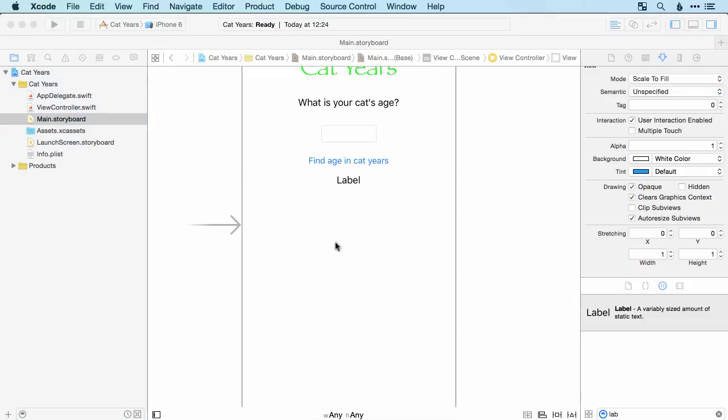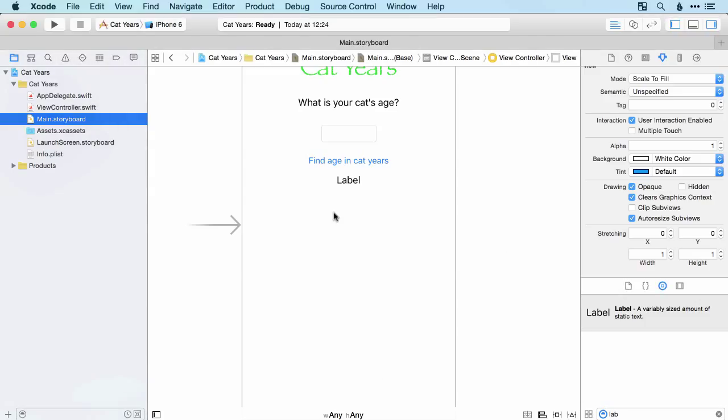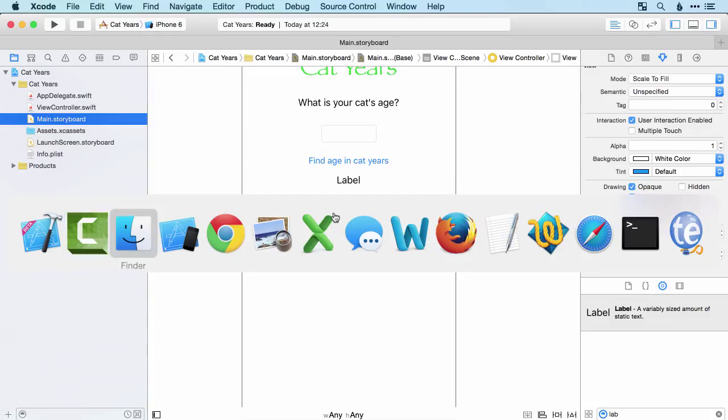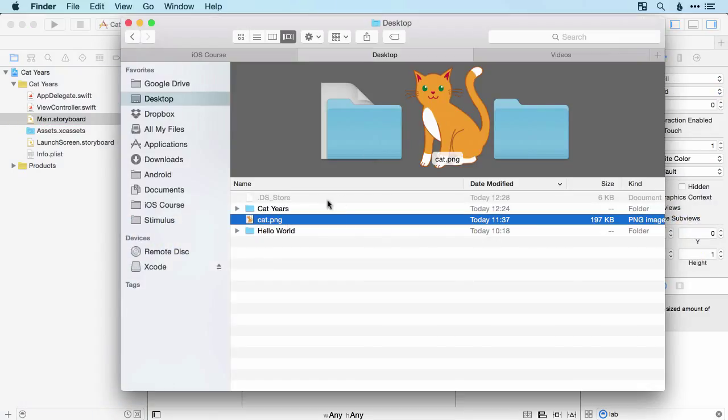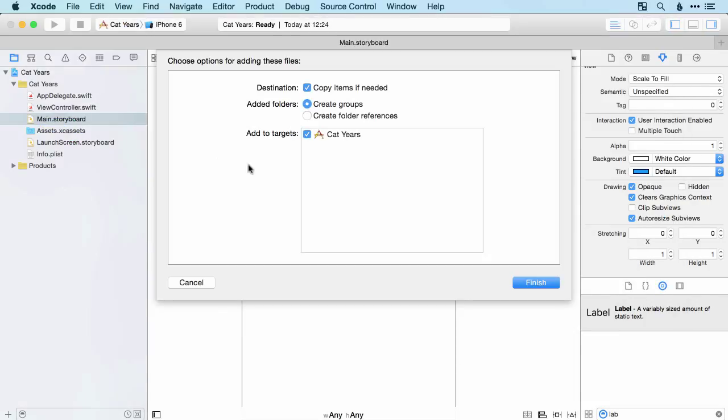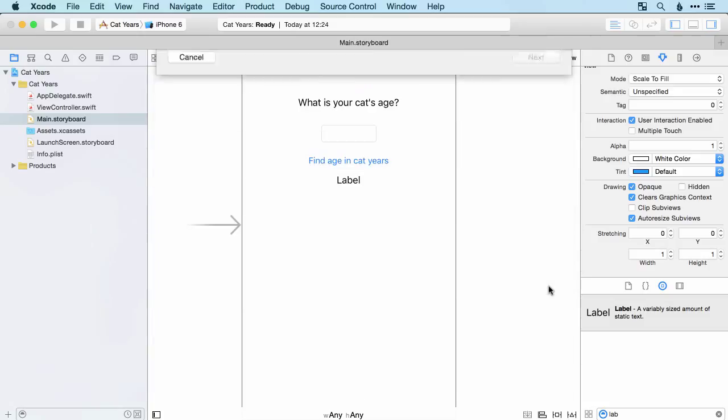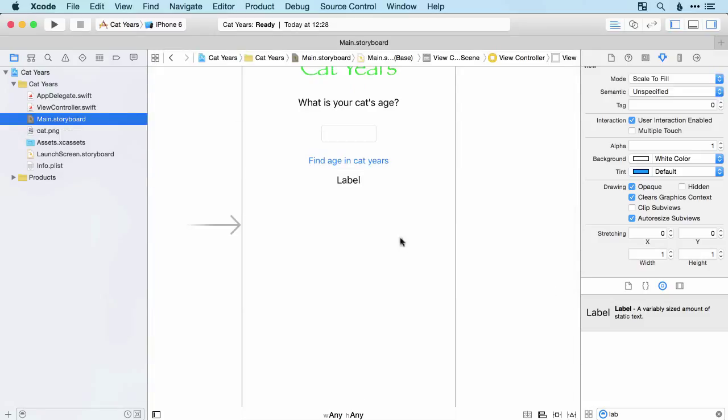And then finally, I'm going to have a nice cat image to make it look pretty. So I'm going to jump over to Finder. There's my cat image. You can obviously use any image you like. And I'm going to drag that in and leave all the options as default. There it is.